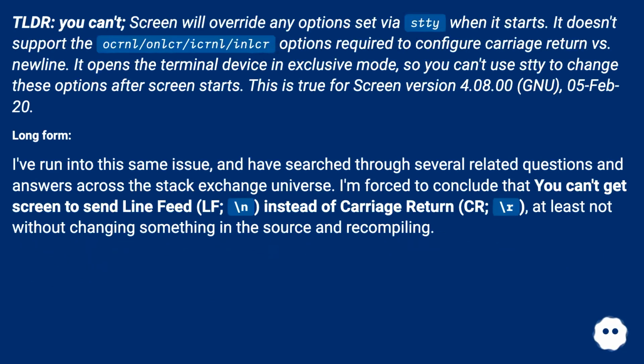TLDR, you can't. Screen will override any options set via stty when it starts. It doesn't support the onlcr/icrnl/inlcr options required to configure carriage return versus newline. It opens the terminal device in exclusive mode, so you can't use stty to change these options after screen starts. This is true for screen version 4.08.00 and 4.05.20.